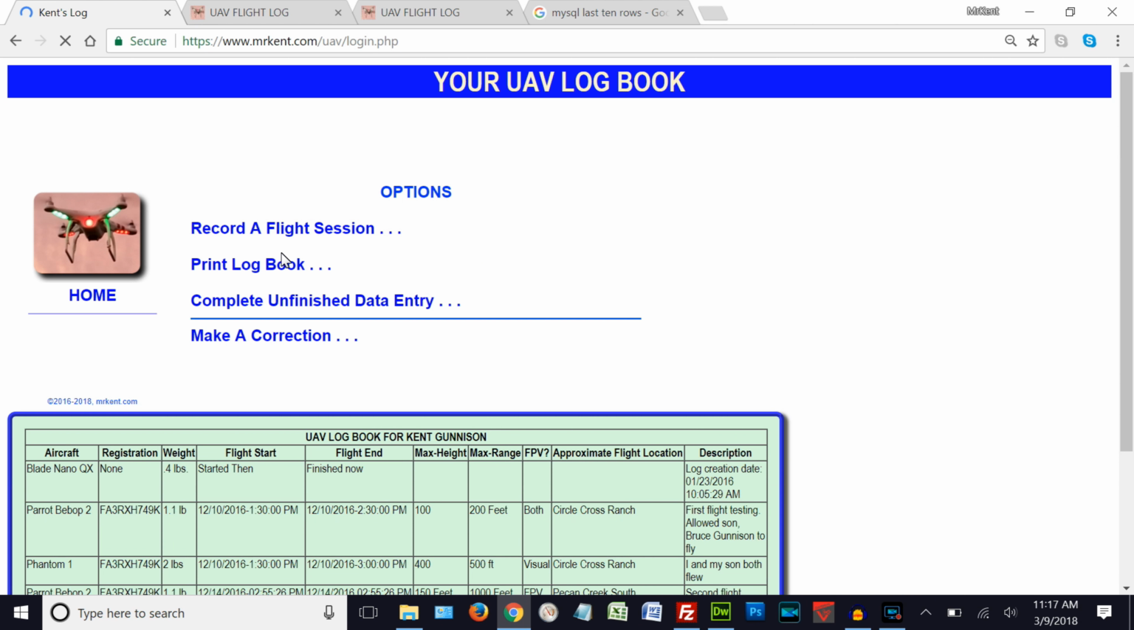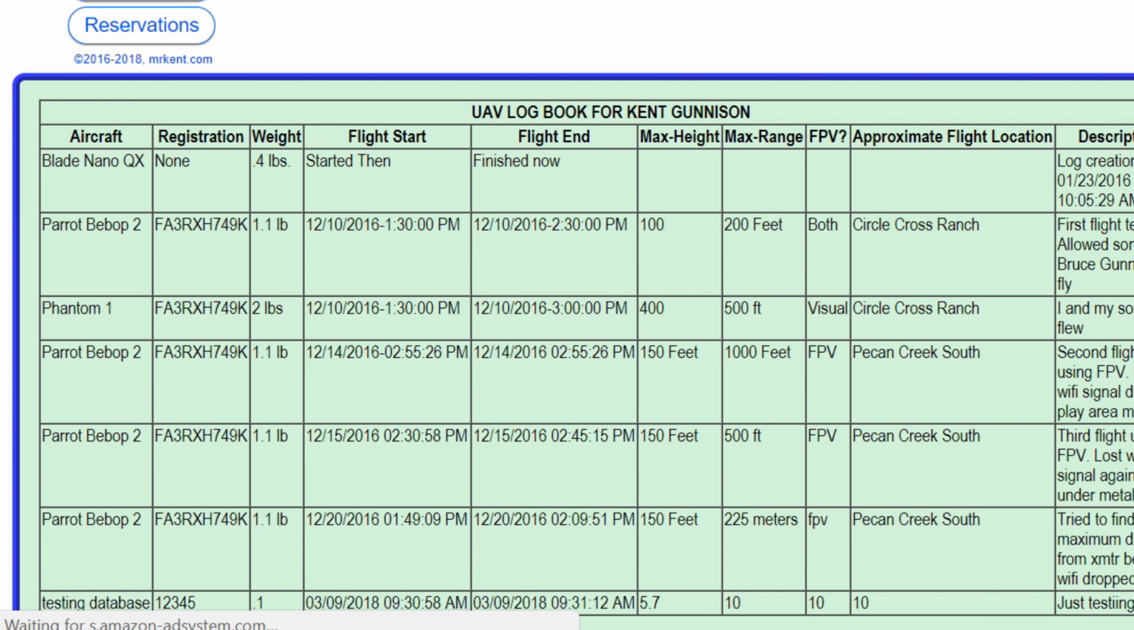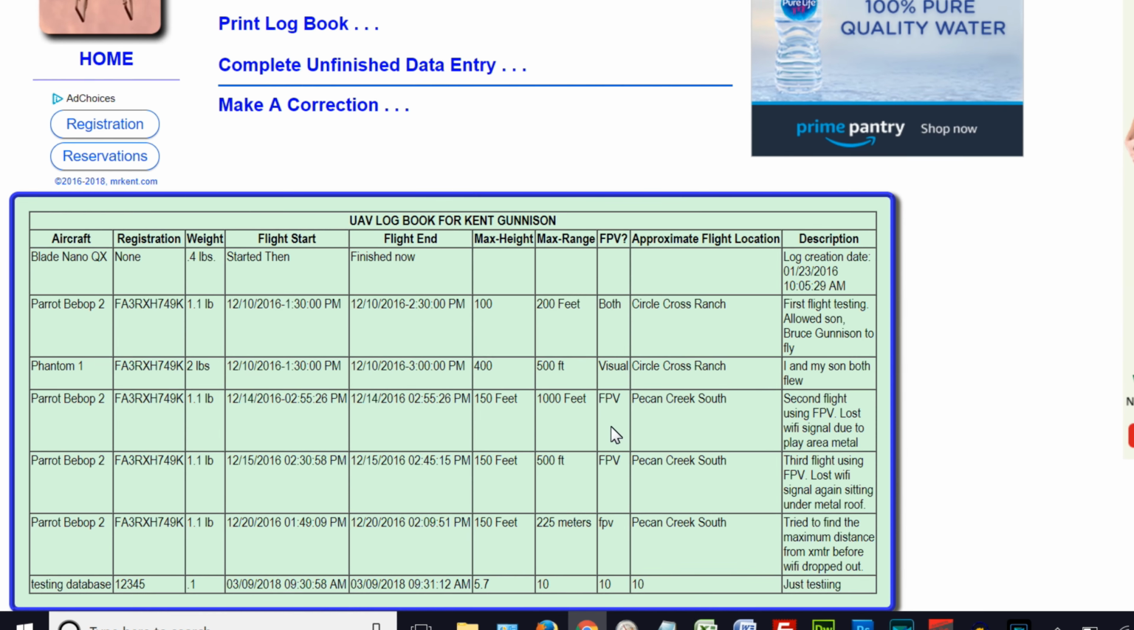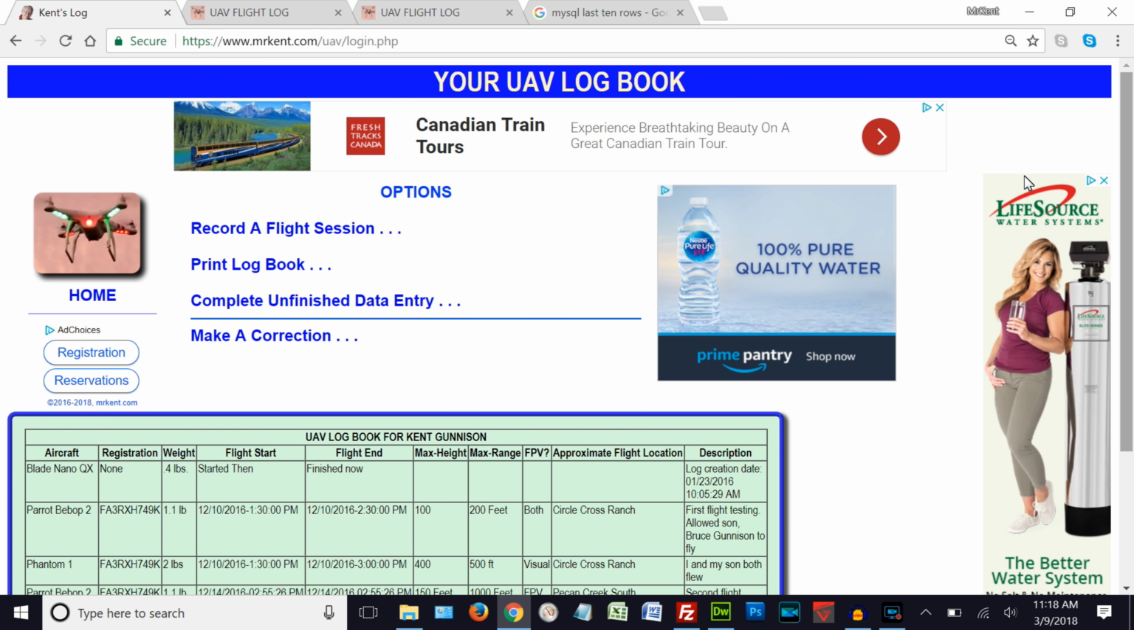And so here we are on my login page, and you can see that I ran a database test earlier just to make sure everything was working. And here's the flight that I did with my little Blade Nano, and then here's some Bebop 2 flights that I did, because when I first got my Bebop, I didn't realize that there was a record being kept on the Parrot cloud. And then of course you can go up here, you can record a new flight session, print your logbook, complete unfinished data, which we'll try here in a little while, and make a correction.